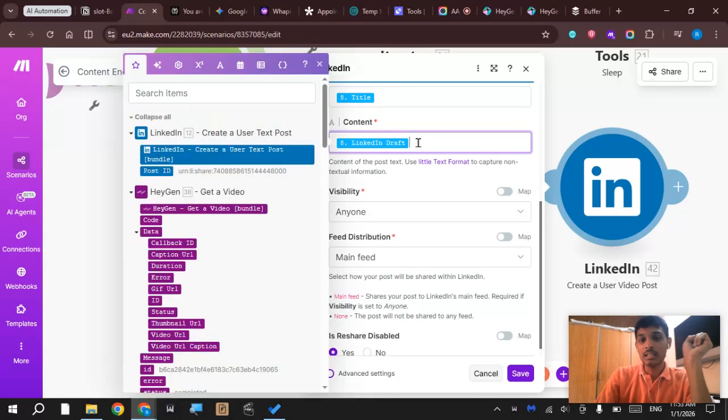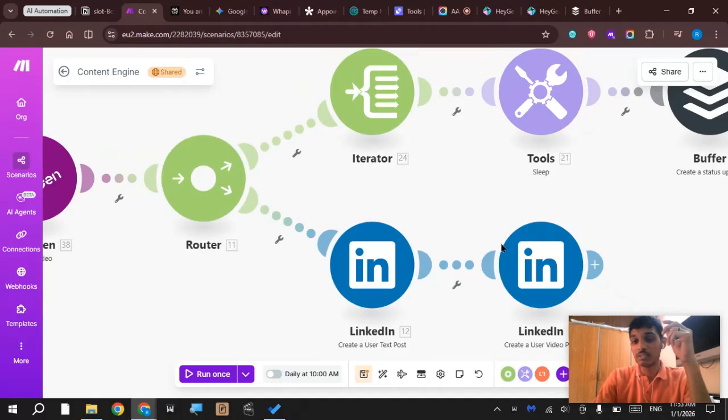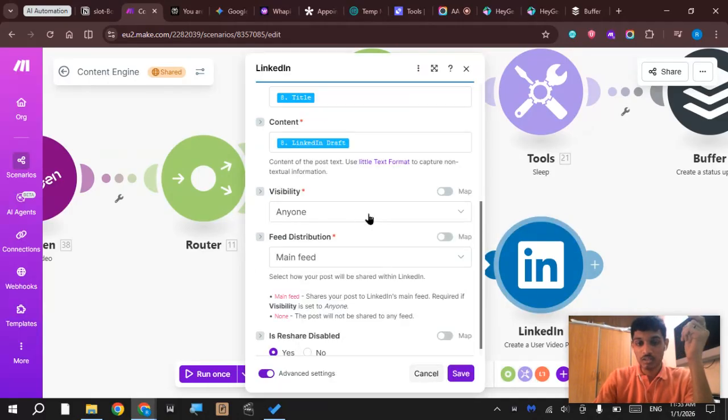Here in LinkedIn, there is no certain limitation on the text content that can be posted. You can post an enormous amount of text content, unlike Twitter, where you have to post within 250 words for free models. So make sure the availability is for everyone.